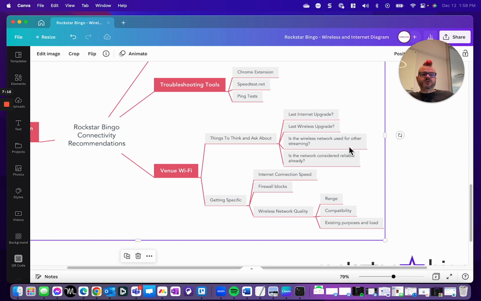Is the wireless network used for other streaming already today? Are they pulling down football games and music, and are they allowing customers to stream Netflix from every single table? These are things that you might want to check in on before you go and host your event. And is the network considered reliable already? So just a simple question to ask is have you ever had complaints about wireless? They'll probably tell you no, but it's worth asking.